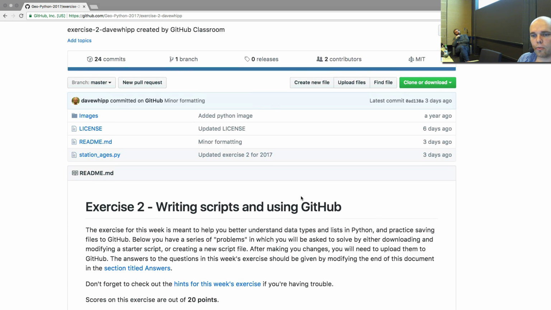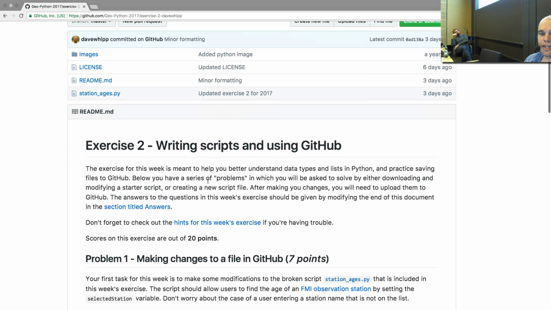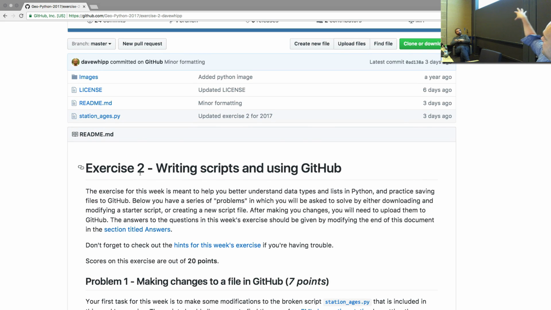Then what we can do in this repository, well, first of all, we can see that in this repository called exercise 2, we have different files here. So we have a folder with images, we have some license, then we have this readme.md file. That is actually the thing that we are seeing on this site right now. So the contents that are streamed to the site come from this readme.md file. And then we have this station ages.py file. So this is a Python file that we will start working on this week.